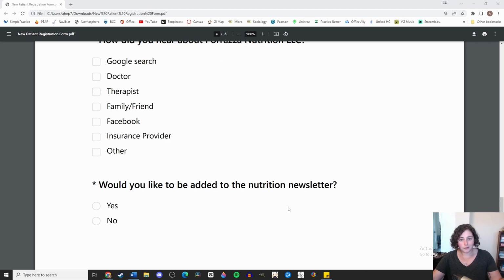And then I have a nutrition newsletter that I send out usually quarterly, sometimes less than that just based on time frame. And so they could check off if they'd like to be added to the newsletter, and then they can indicate their email address in the field that shows up.